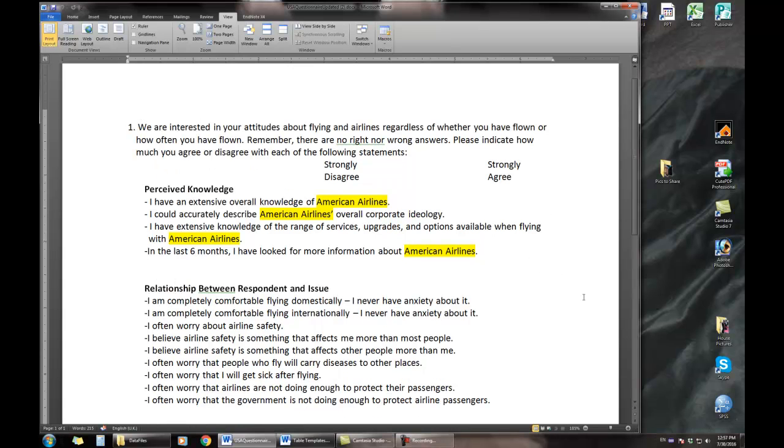The second set of questions are new ones. We weren't sure how people's perceptions of flying would group together, so we're exploring the factors that affect how people feel about flying, ranging from their domestic versus international anxiety, beliefs that it affects them personally, and particular worries. So this would be called an exploratory factor analysis.